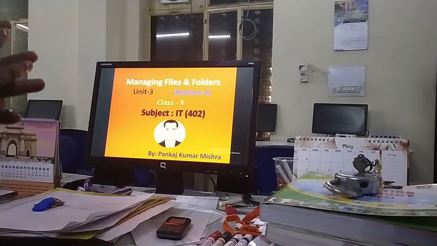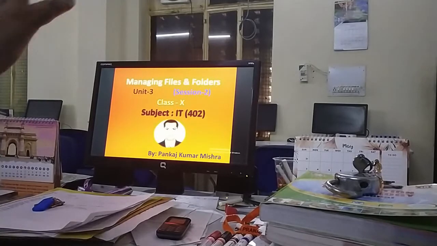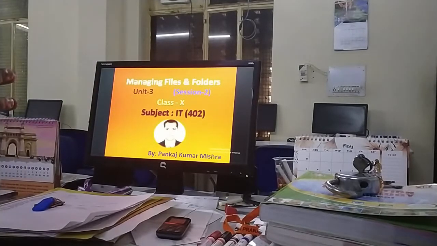As you can see, it's session 2, managing files and folders. Basically, this chapter is completely practical. That's why I'm showing you each and every option which is part of this chapter on the computer. So this is my first slide, managing file and folder, unit 3, session 2.